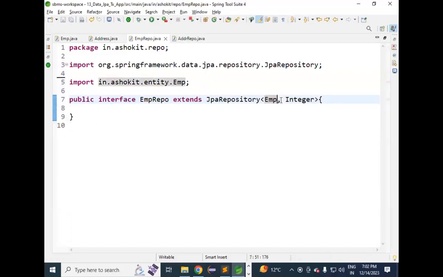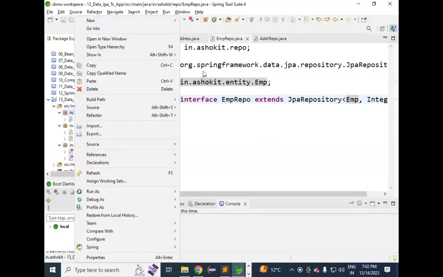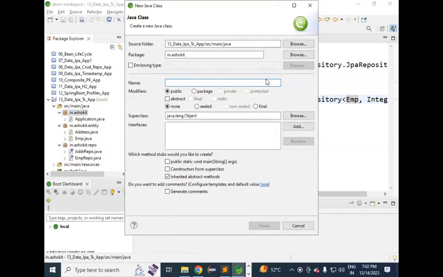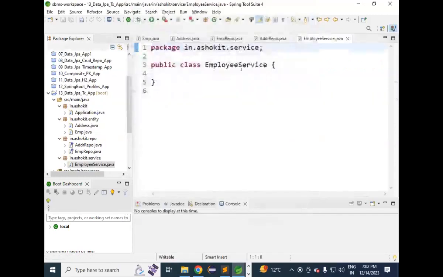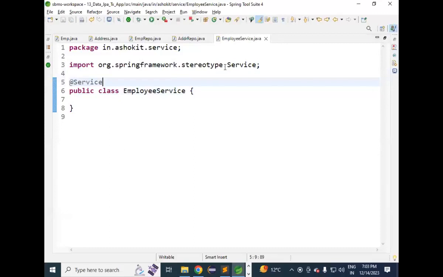Perfect. So with this, our entities are ready and our repository is also ready. Let's create one service class here. New class: EmployeeService. I will create this inside a separate package called service package. How to represent this as a service? By using @Service annotation.